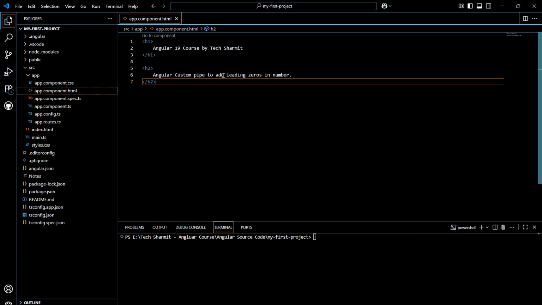Now as per this heading, it's clear that we have to create the custom pipe, and to create the custom pipe you can simply run the command. Sorry, ng serve is for running the application. We have to run ng, that is for Angular, g for generate, p for pipe, then the folder name, that is my-pipes/, and then the pipe name. We can give it a name like pad zero pipe, because we are going to pad the zero in the leading position.